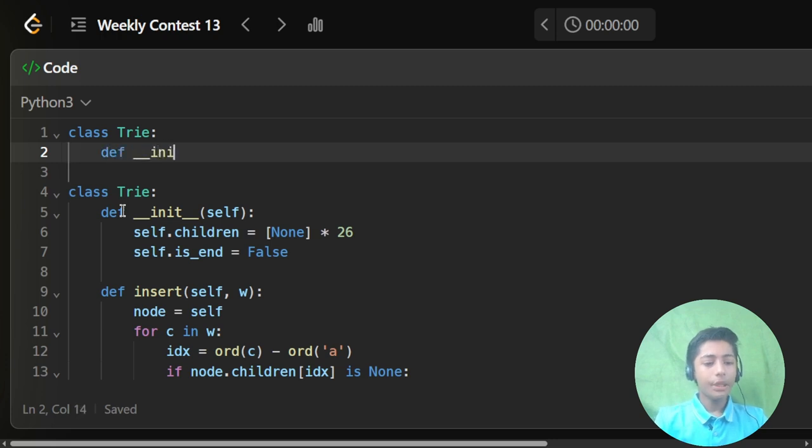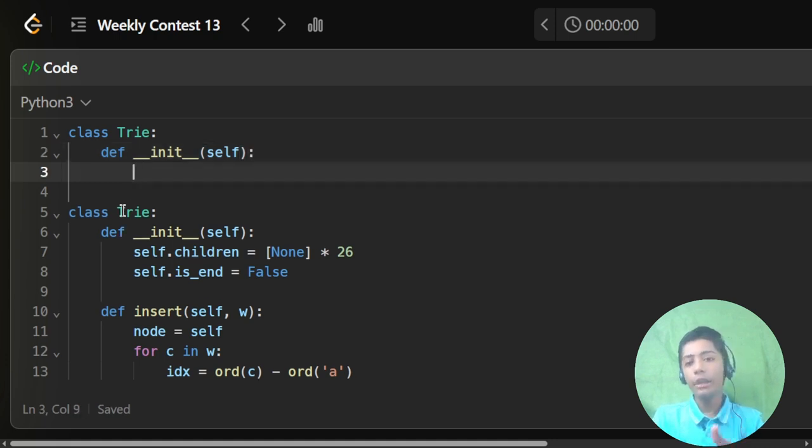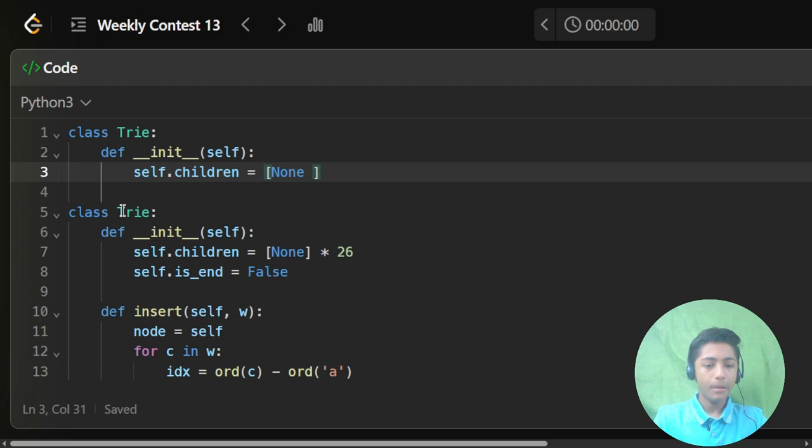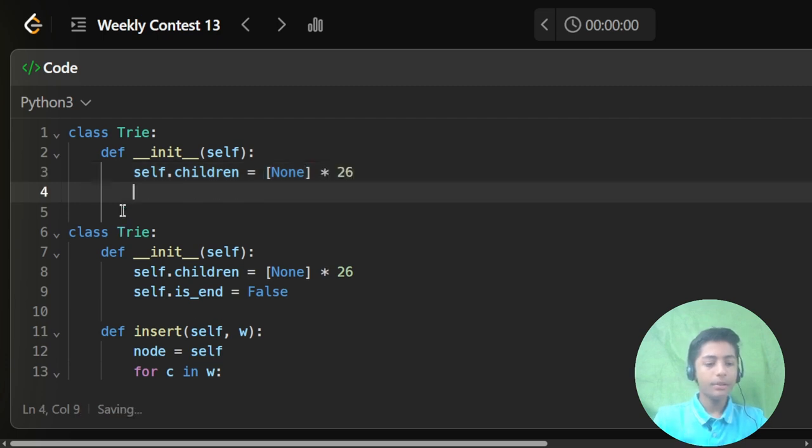Dev init. Now self. You are thinking, why do you not define a class of a solution? I will define it. Okay, self.children equals to None, and it will be multiplied by 26.